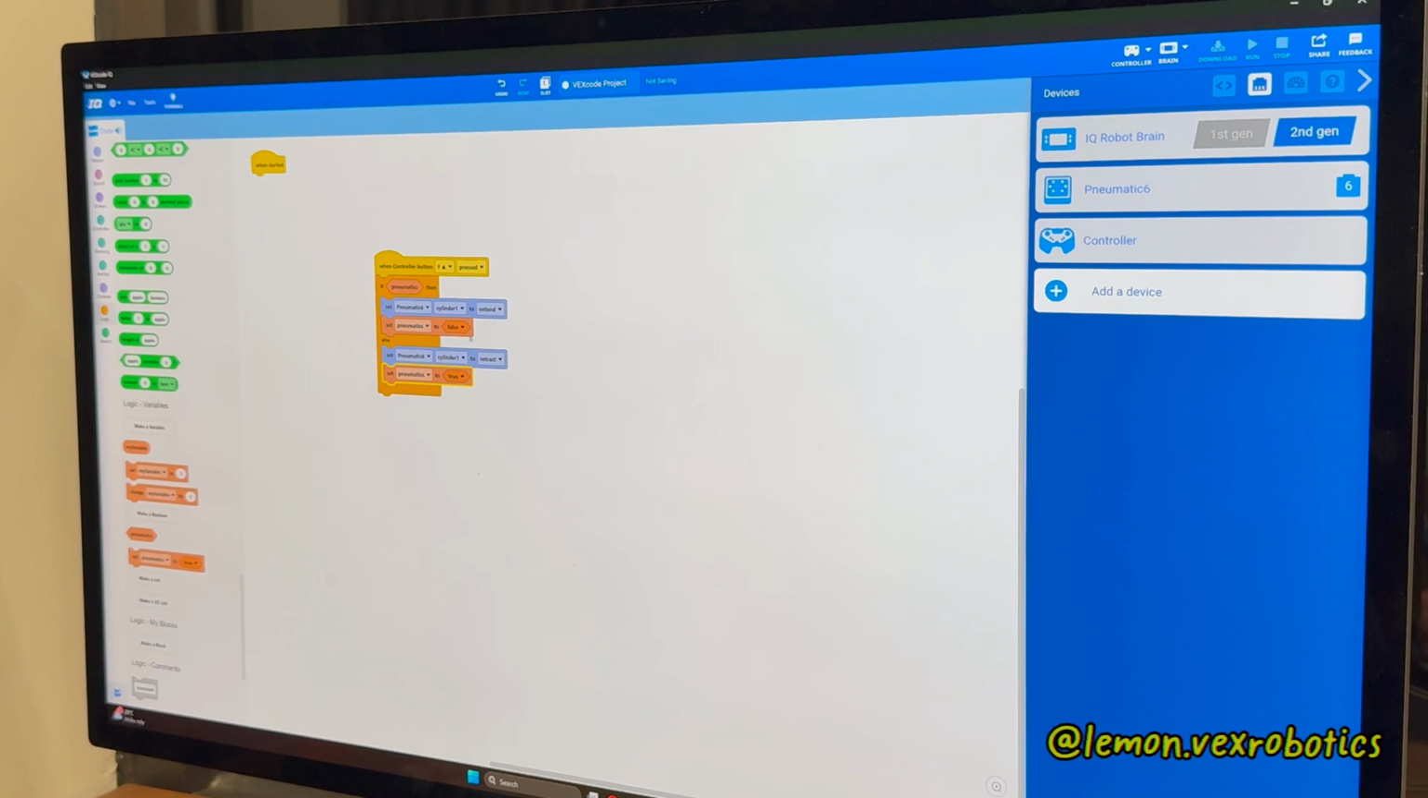So we just finished this. It's very easy, and so you can use that for a robot.